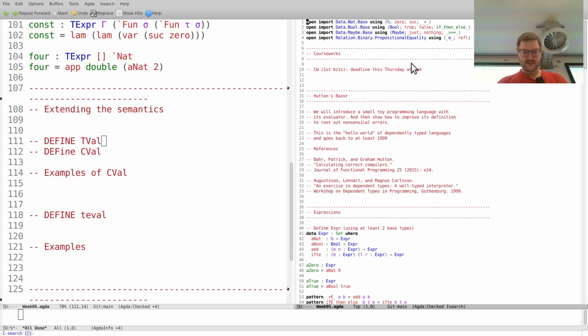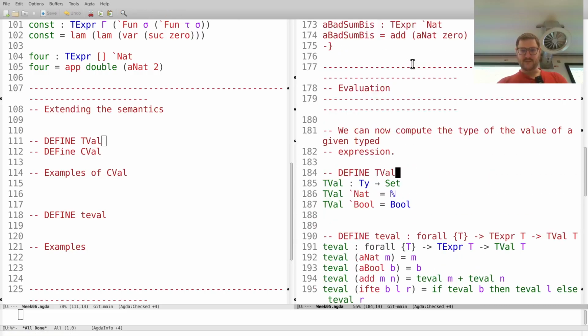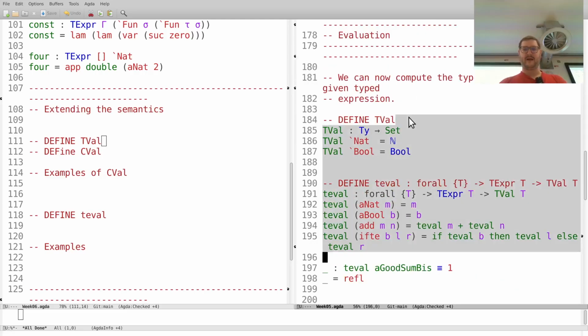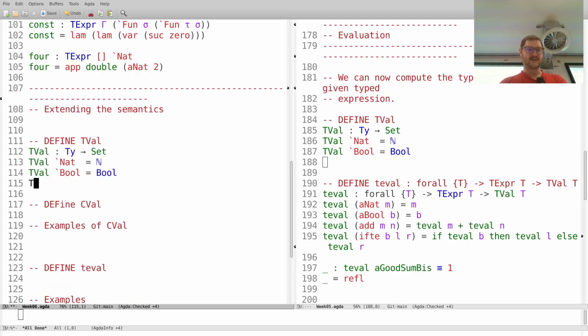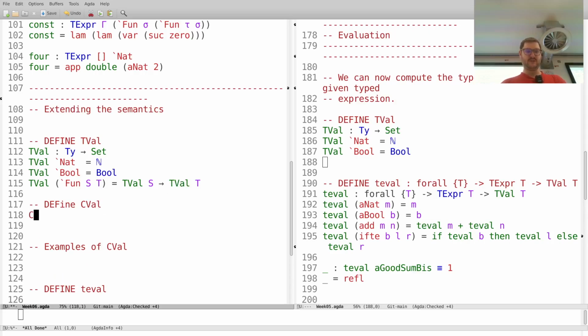TVal. If you remember, we defined the type of values by looking at the type and translating it into an Agda type. And now we have an extra type, fun S T, and we need to explain what it means in terms of Agda values. And of course, we're going to use the type of function from S to T. But we need to translate these subtypes into sets themselves. But I don't think that's necessarily super surprising.